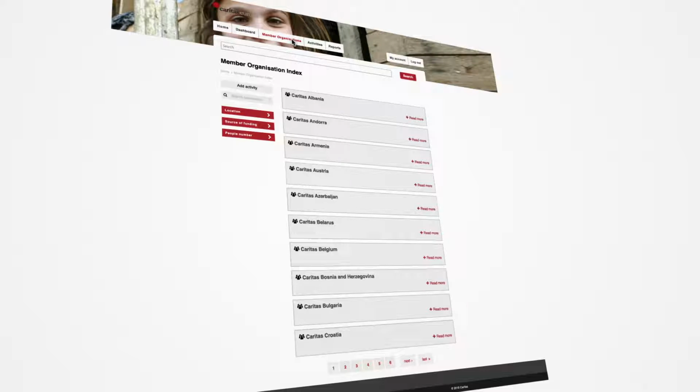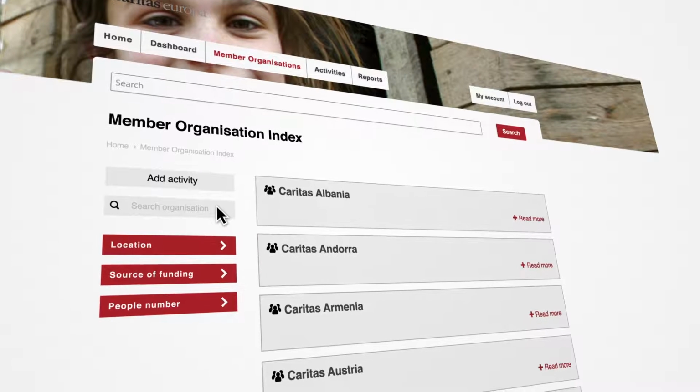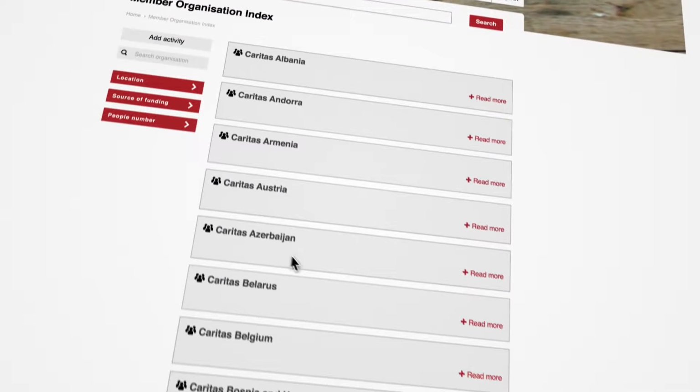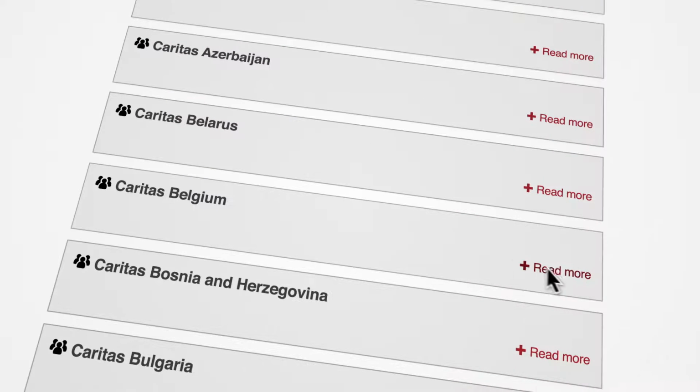Let's first find your MO in the list by using the search field on the left side of the screen, or by scrolling down the list of CEMO. Once you've found it, we must expand your MO profile by clicking on the Read More button or by clicking on your organization's name.